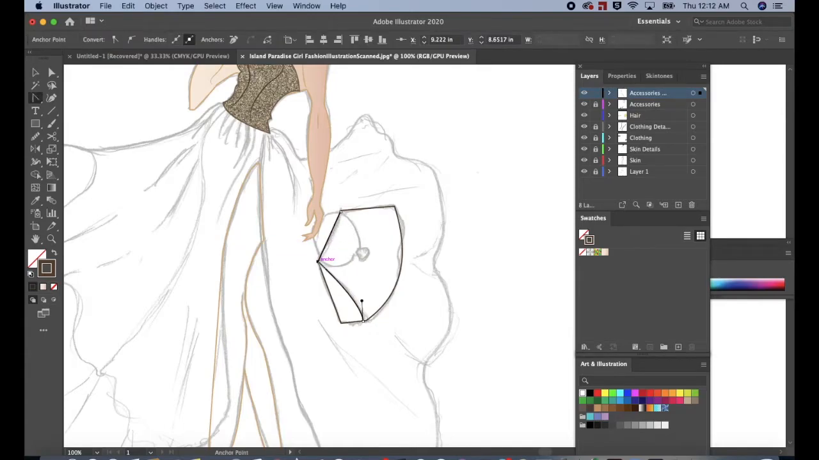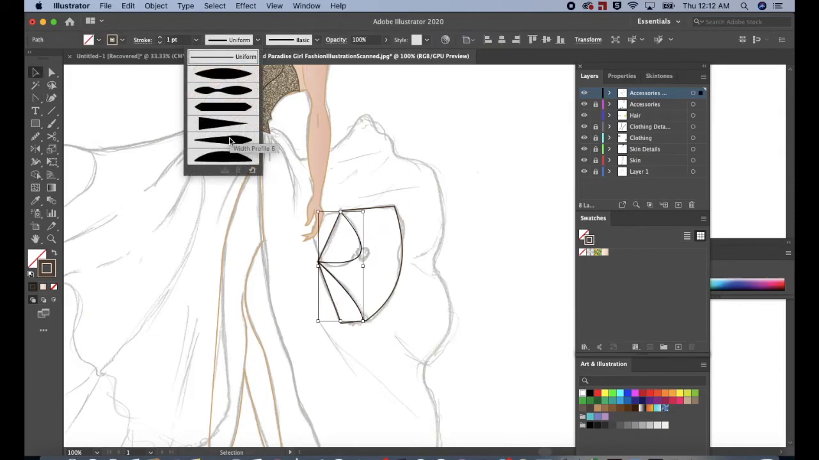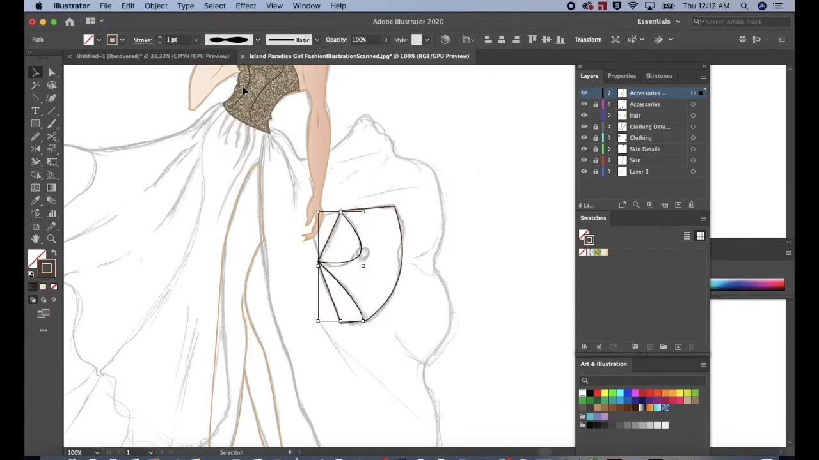Shift C. Okay, and let's add a profile to this for the selection tool. I'm just going to play around with the profile to see which one I want to use. Okay, I like this one.